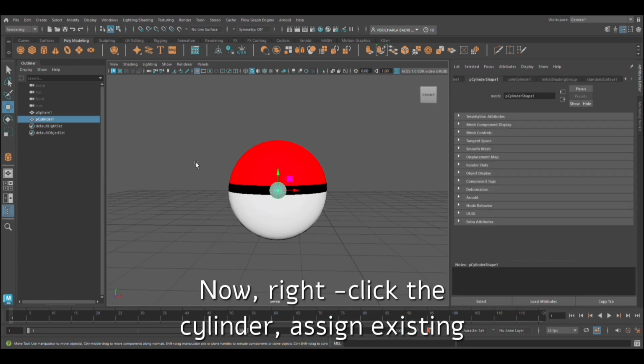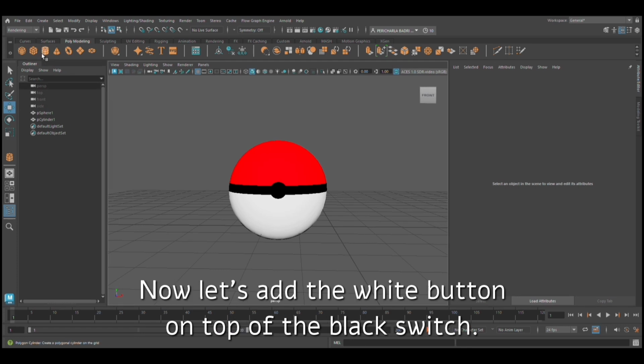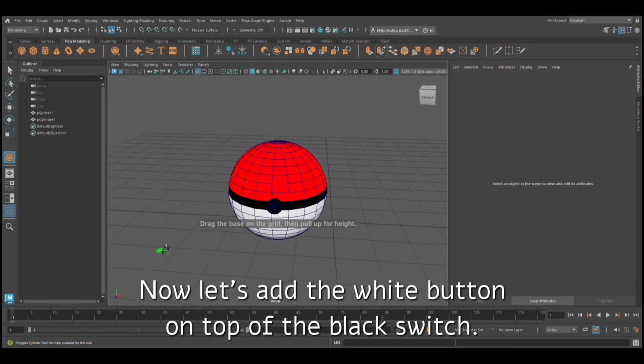Now, right-click the cylinder, assign existing material, and choose Lambert 2 for the black color. Now let's add the white button on top of the black switch.